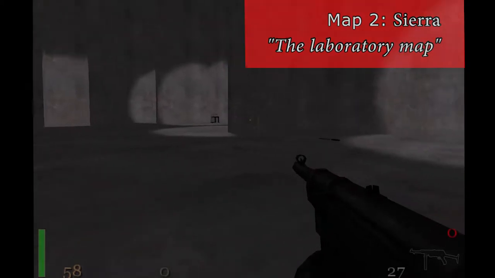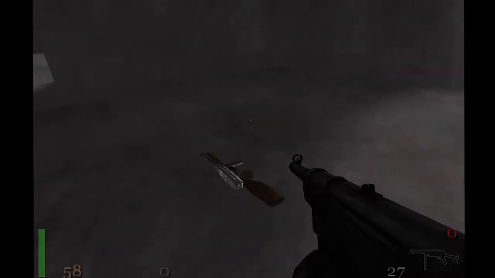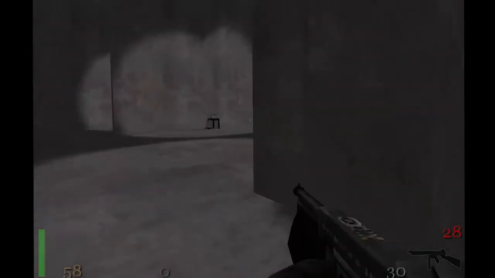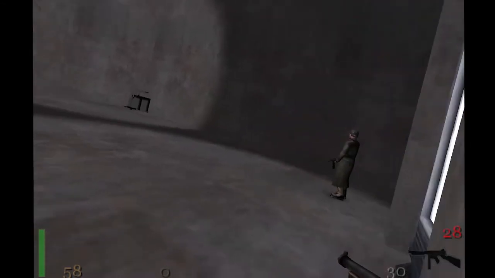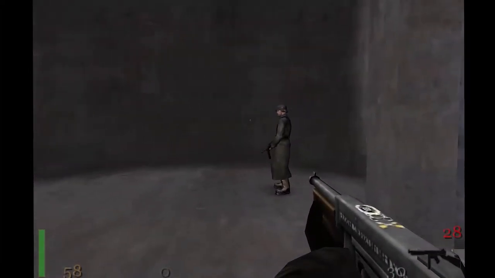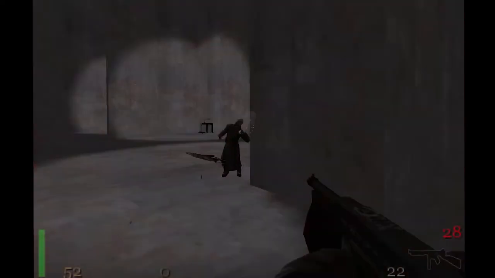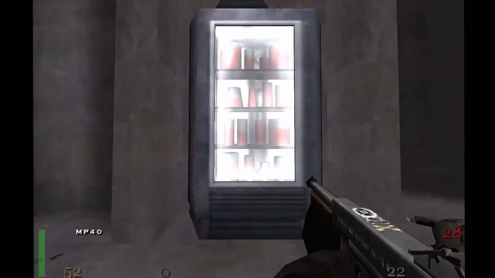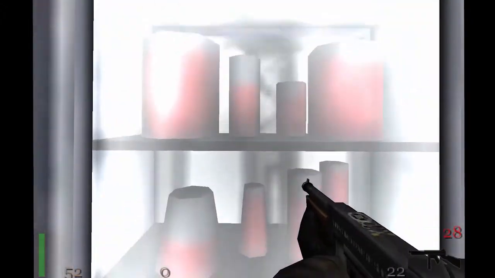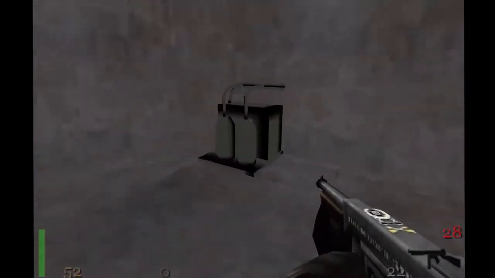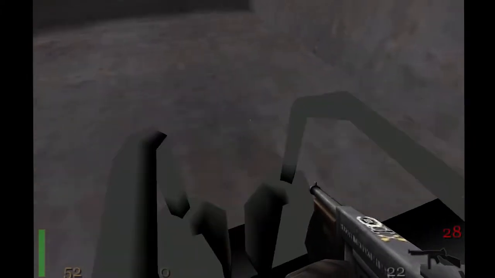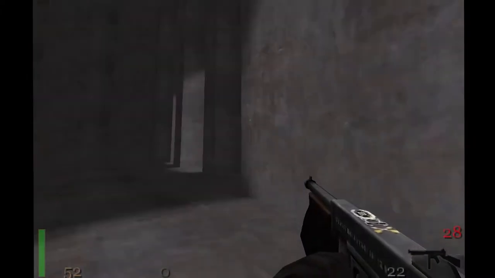We're on map 2, Sierra. And here's a Thompson with 28 bullets. Let's reload and check what's around the corner. Should be a guard here. Yep, and there's the model. Come get me. So this model is blocked by the clip brush. This model doesn't have a clip brush, so I can run straight through it.